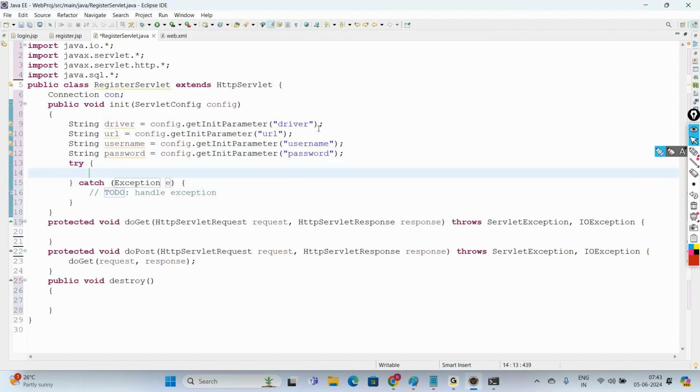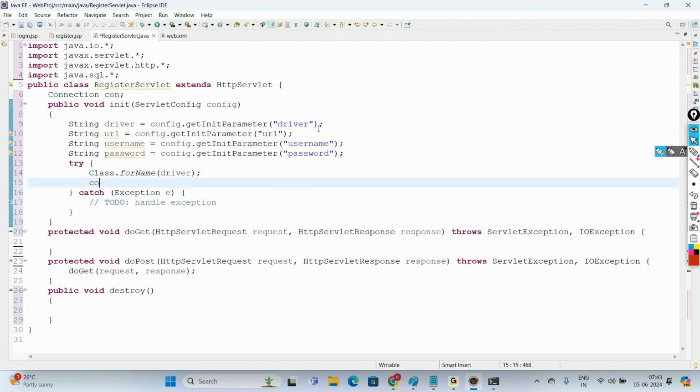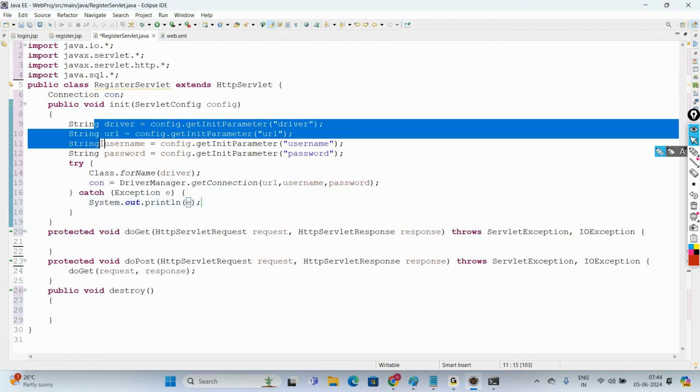So how to load the driver class? Class.forName(driver). Establish the connection: con equal to DriverManager.getConnection, pass your URL, username and password. That's it. So this will get the connection to us. Right? Init method is mainly for what? To do the database connection.